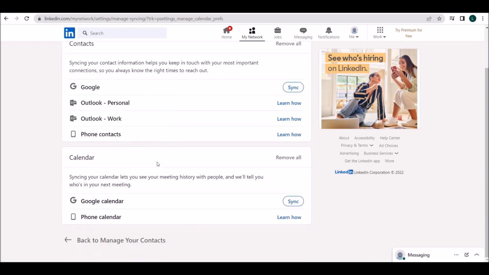Additionally, you can sync your calendar or remove it altogether. Currently, syncing calendar is turned off, but you can always sync it to see your meeting history with people. Depending on your choice, you can synchronize your LinkedIn profile with any of these platforms to enjoy convenience.